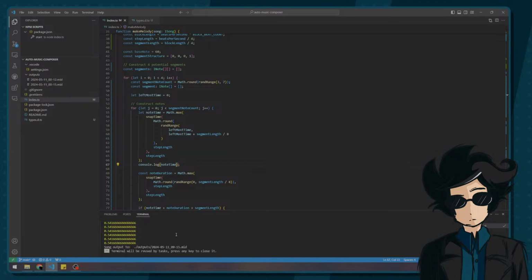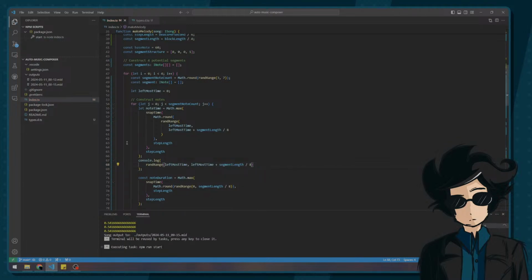Right, so that's kind of suspicious, I'm not gonna lie. Random range, leftmost time plus segment. I'm not misremembering how this is supposed to work, right? Okay, it's definitely returning different numbers, but they're a bit iffy.